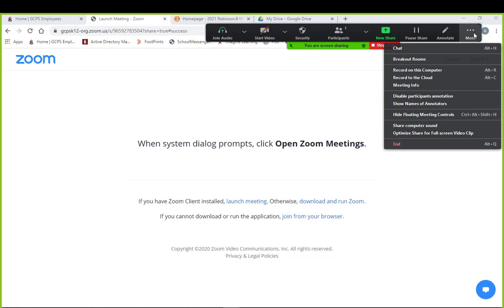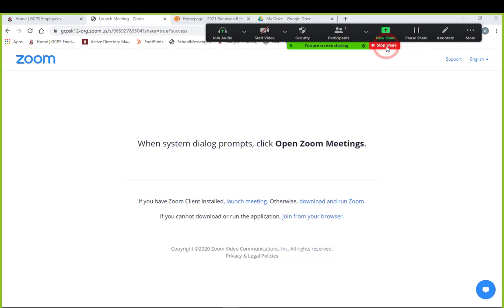Okay, and this one looks a little bit different, but because I'm choosing to record my screen, I have to come over to the More section to look at my recording options. So once again, I have to choose record on this computer. We no longer want to choose record to the cloud because that's what's getting full. So we all need to choose record to our computer, and then it's automatically going into your Google Drive. Stop sharing.